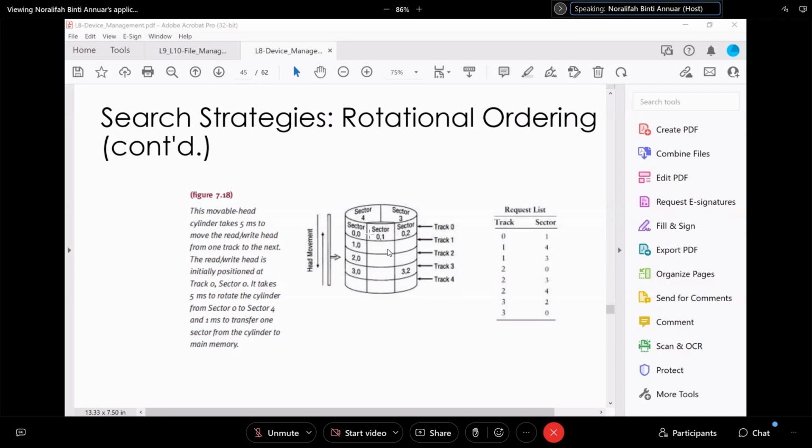And in each of the tracks, there are 5 sectors. 0, 1, 2, 3, 4. The numbering starts with 0. So here, the first on the left is the track number. Track 0, sector 0. Track 0, sector 1. Track 0, sector 2. Track 0, sector 3. Track 0, sector 4. So you can know all these tracks because the same numbering, kan. The difference is the track number. Faham? So this is the request list. Track 0, 1, the next list adalah 1, 4, 1, 3 and so on.